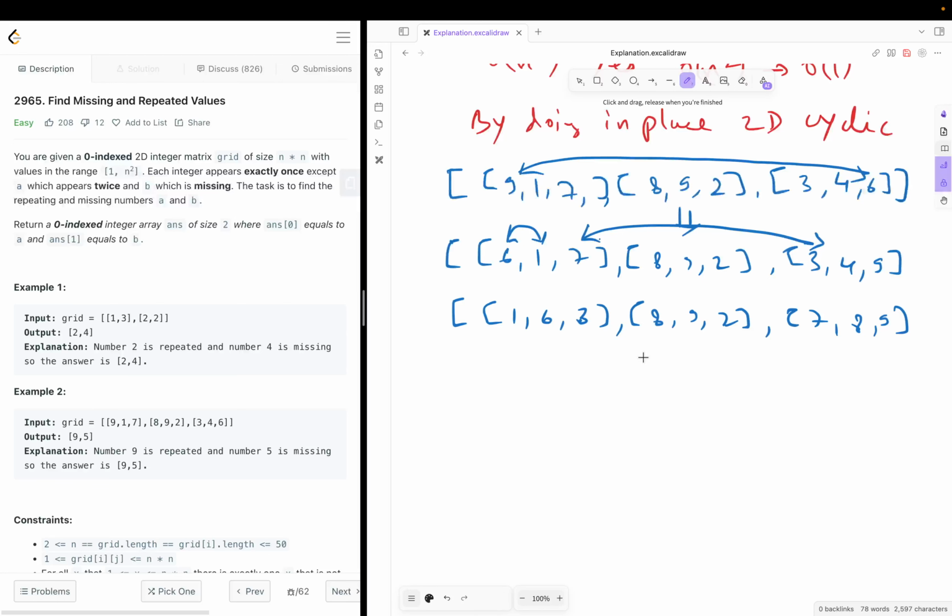Now in the second row that we are iterating, we'll place the 8 at its correct position. This is 4, 8 at its correct position with 4. So we'll have 1, 6, 3, then 4, 9, and 2, and 7, 8, 9.